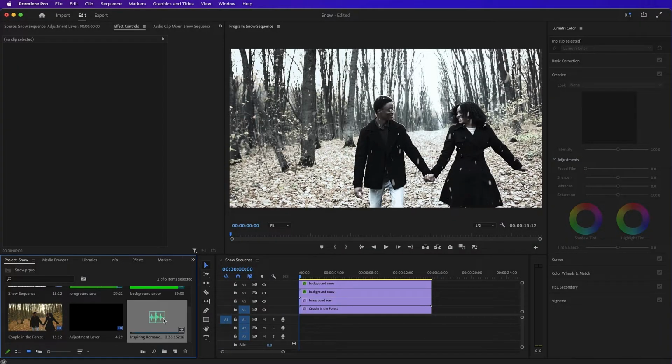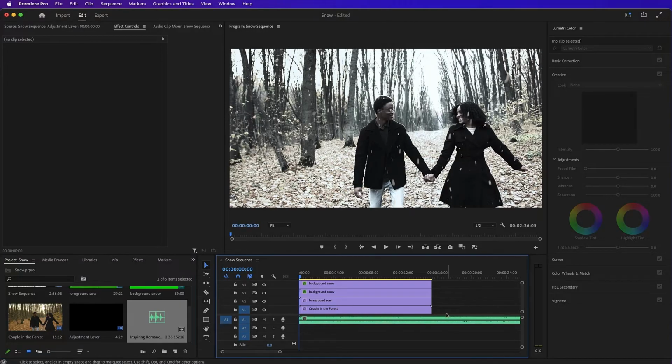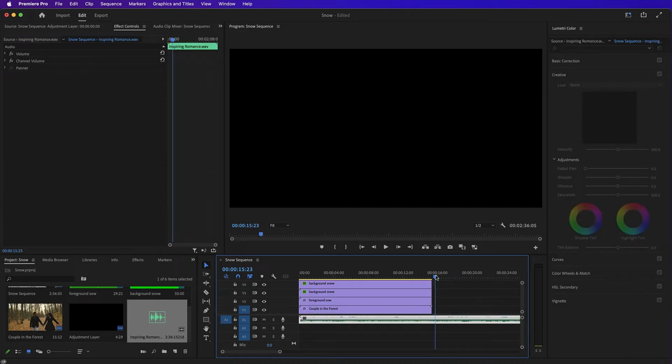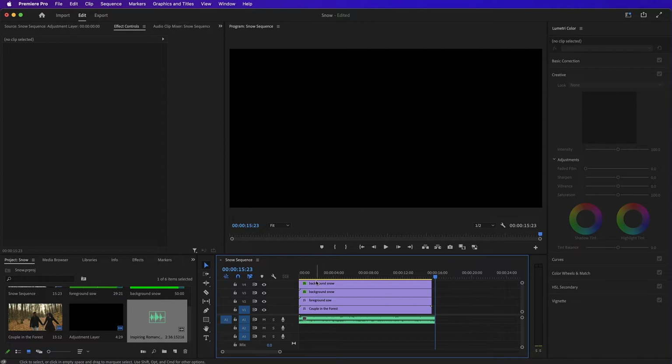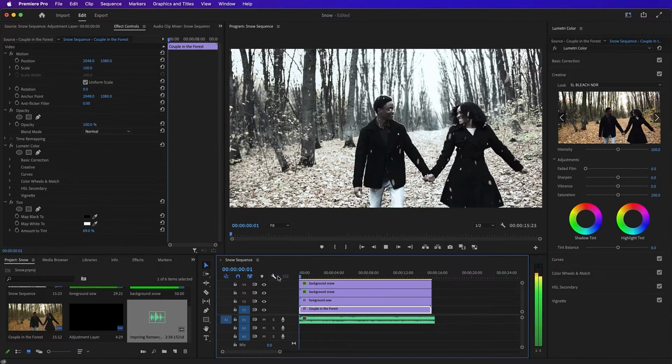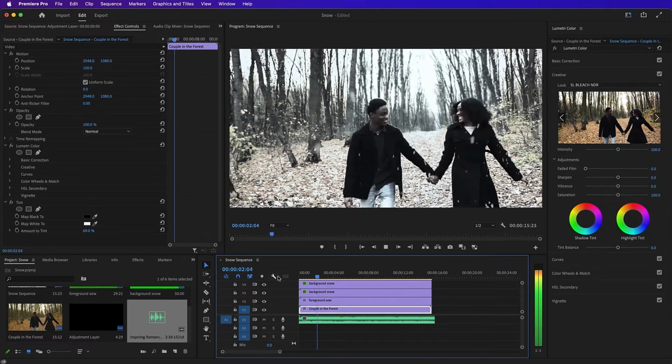Enhancement 1, add a soundtrack. Now that we have our wintry scene, let's enhance it. Firstly, by adding a soundtrack. So we'll drag and drop our soundtrack in, and then we will shorten it to just after the length of our video content. Let's test that. Perfect.